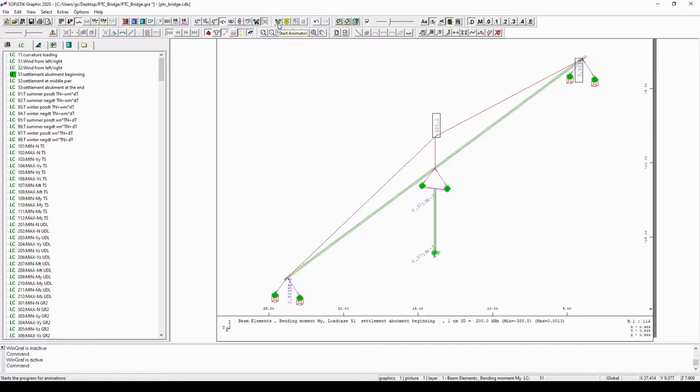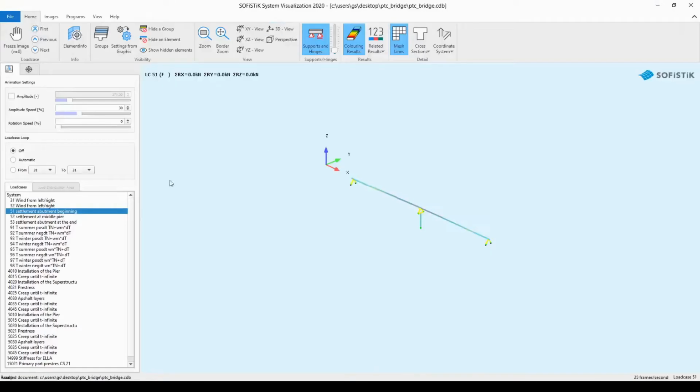The next button will also open up the Animator, or the system representation, but in a separate new window as a standalone program. This means that from Wingraf it is possible to open the Animator, or the system visualization. It is also possible to open the report browser or the result viewer. We can try these options out. So if I click on the Animator symbol, then as you can see, in a separate new window the system visualization, or Animator, was opened and the selected load case 51 is being presented.